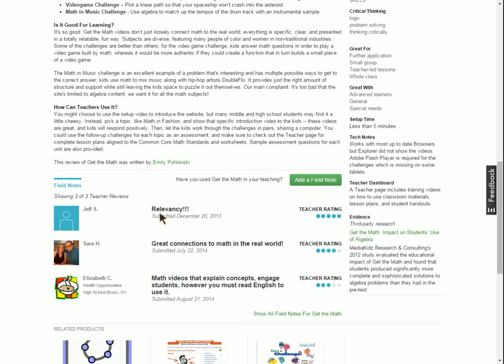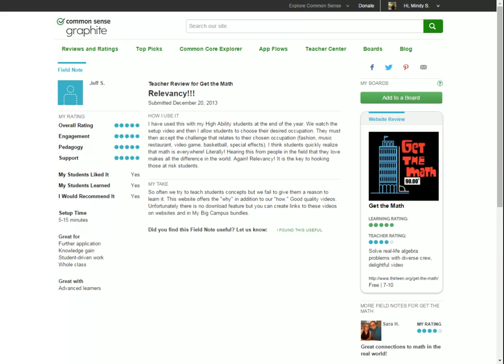So I really like this feature, the field notes from teachers. And to leave a field note, you have to have certain standards in. You have to rank on overall and the engagement, pedagogy, and support. The teachers tell how they used it in their classroom and their take on that particular tool.